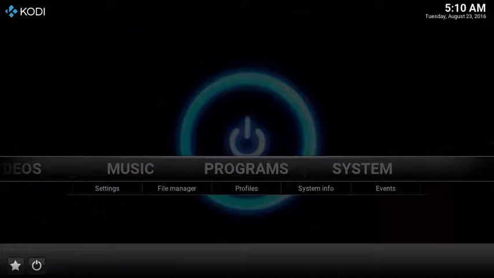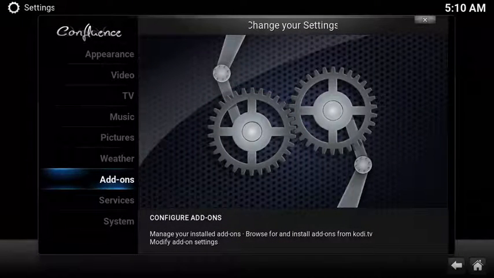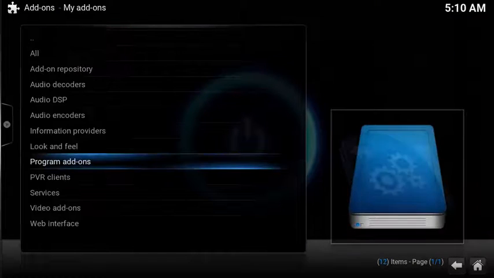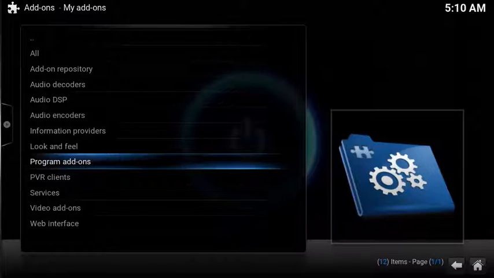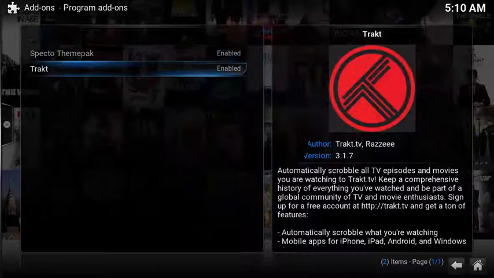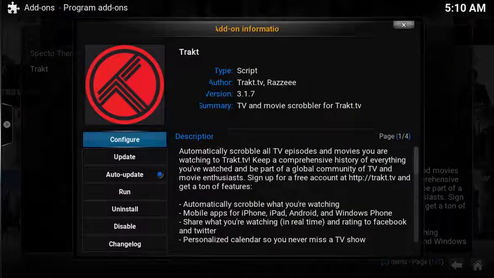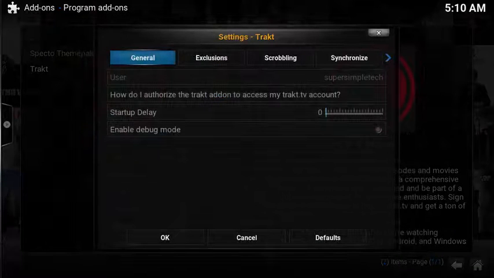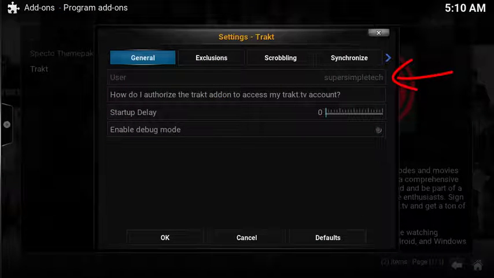To configure the Trakt TV add-on, select System, select Add-ons, select My Add-ons, select Program Add-ons, select Trakt, and then select Configure. On the General tab, you'll see Super Simple Tech is already connected with Trakt. You can also reset your authorization by selecting How do I authorize the Trakt add-on to access my Trakt TV account. For slower systems, you can also select a startup delay.